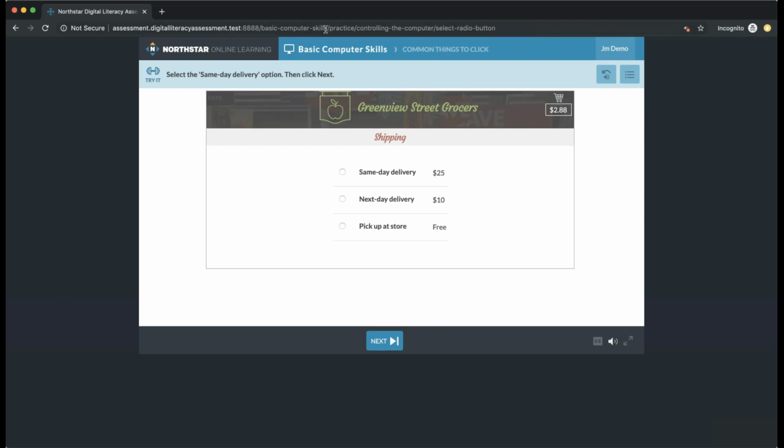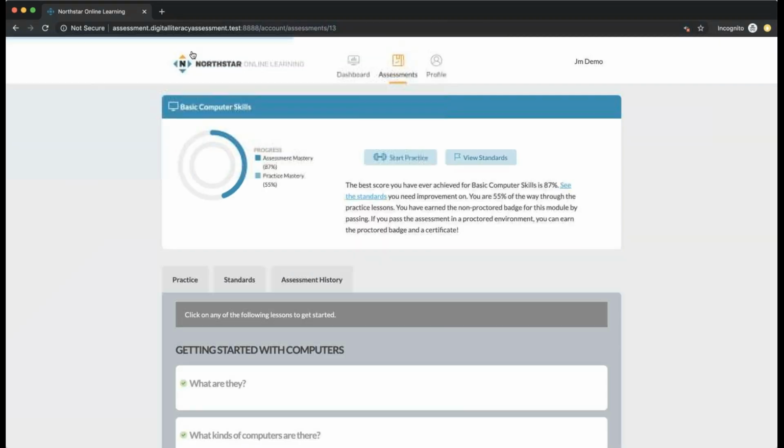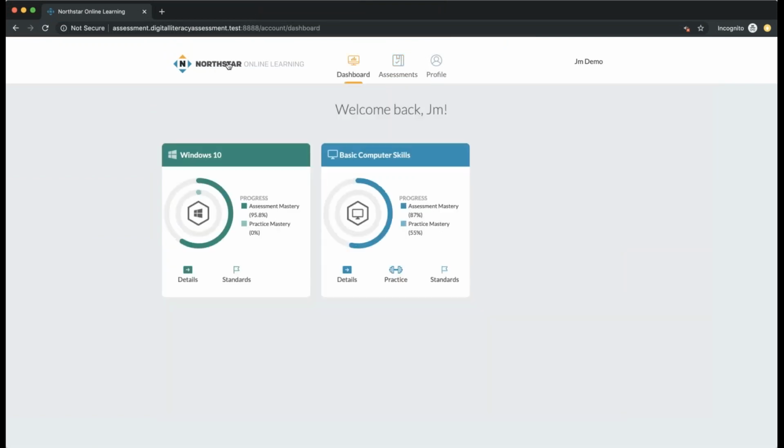Hello. So I'm going to pull it back out here to the more dashboard status aspect of things. Let me start from the beginning here. So this is sort of the landing page that users would see when they first log into Northstar.